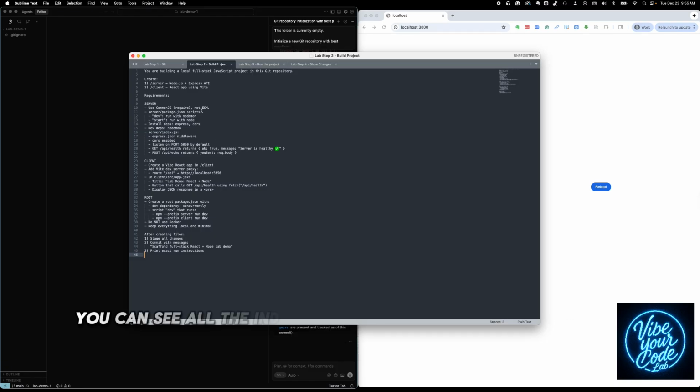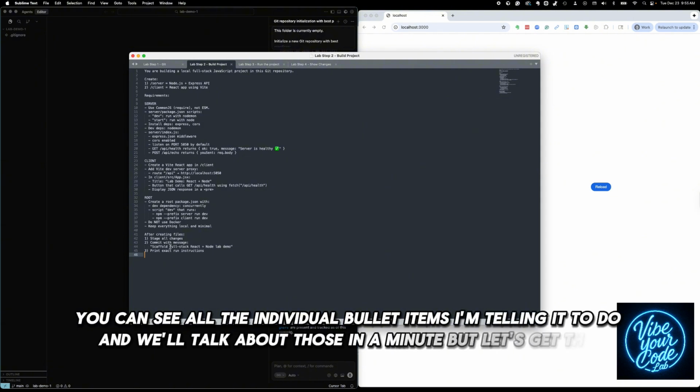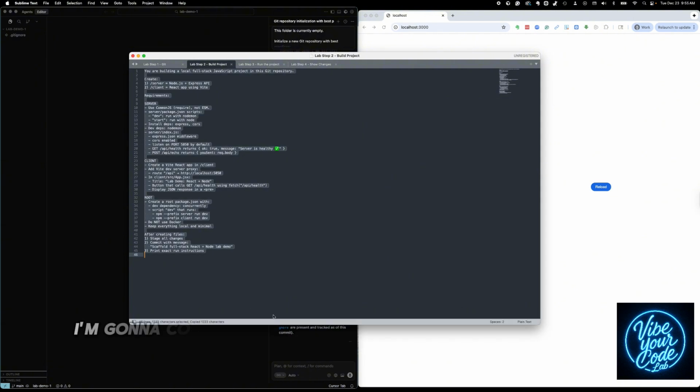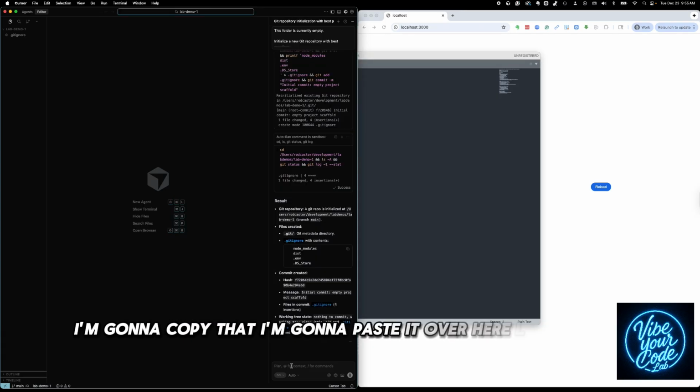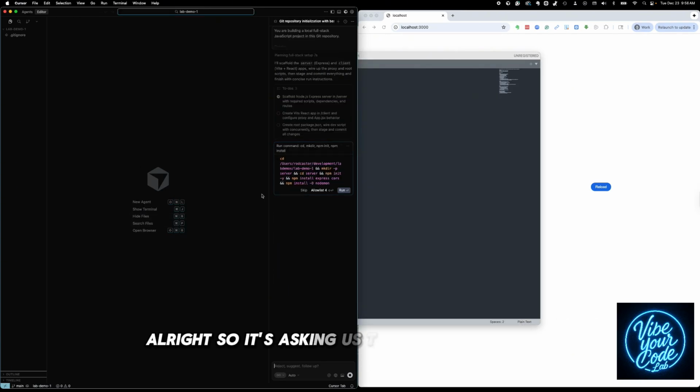You can see all the individual bullet items I'm telling it to do, and we'll talk about those in a minute, but let's get this started. I'm going to copy that. I'm going to paste it over here like I did the other one, and then I'll press enter. All right, so it's asking us to do something new.